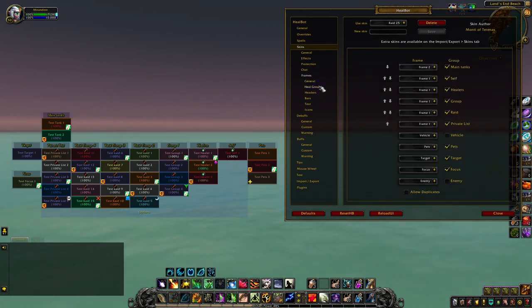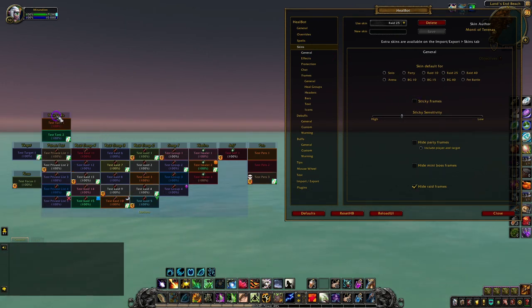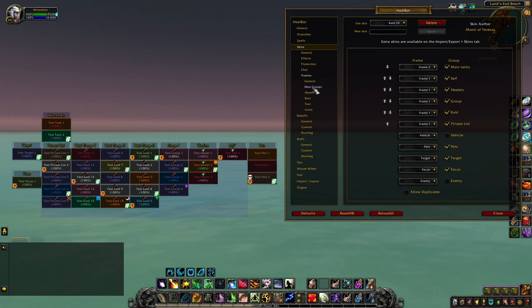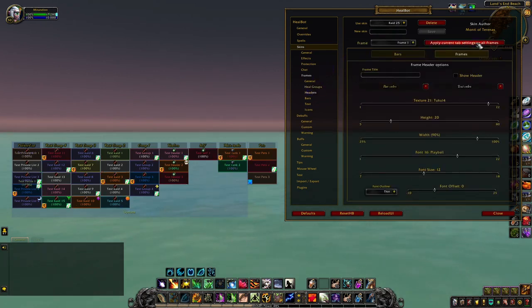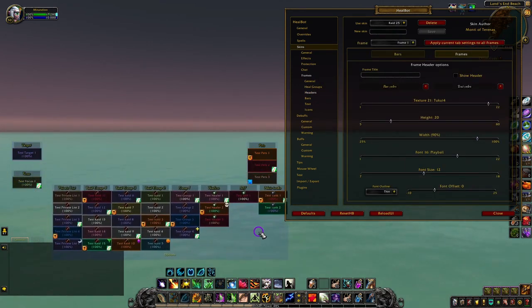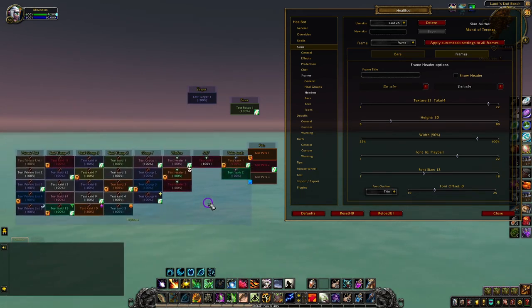I'm going to go back to heal groups. I'm going to click on general. I'm going to uncheck sticky frames. I'm going to go to heal groups. I'm going to put my main tanks in frame 1. I'm going to apply settings to all frames. And now I have a separate frame where I can move focus and target. How did I do that? Because I put that under sticky frame.